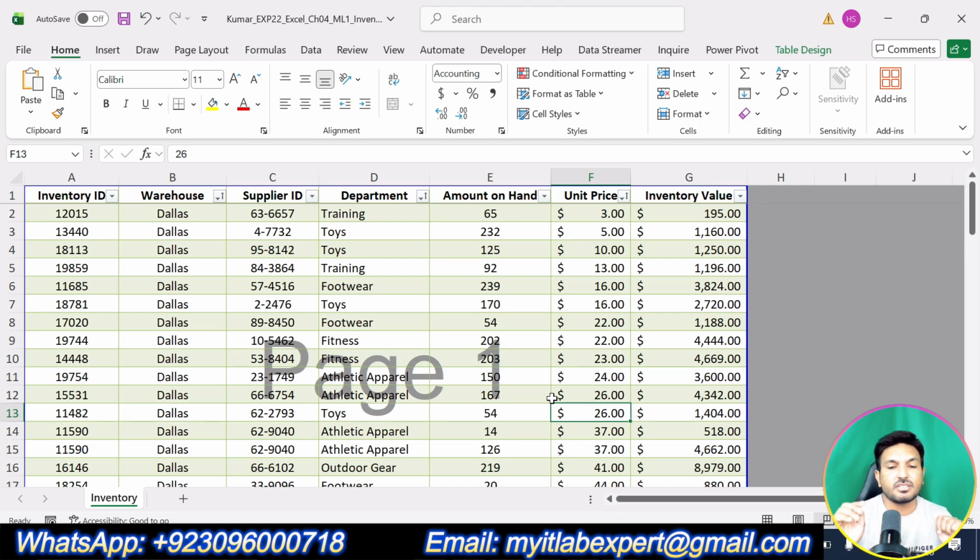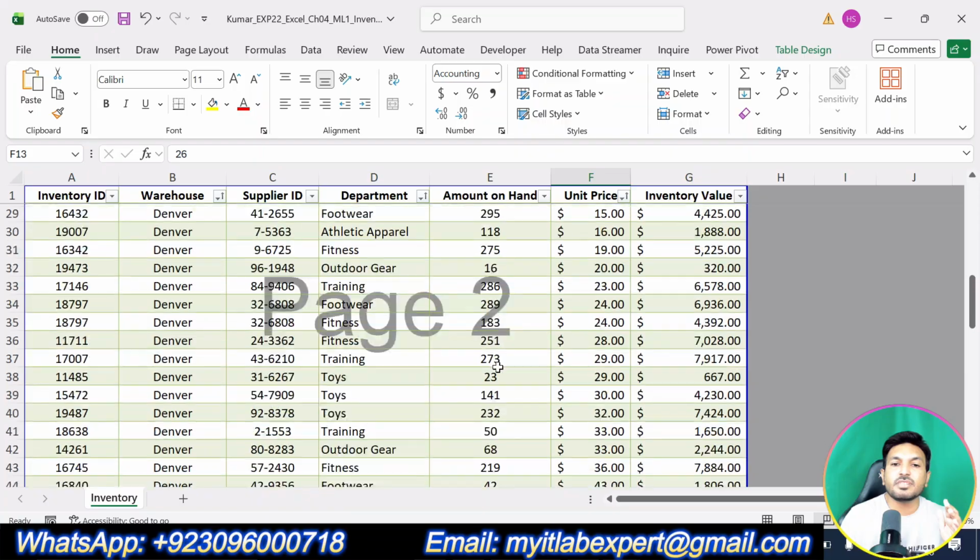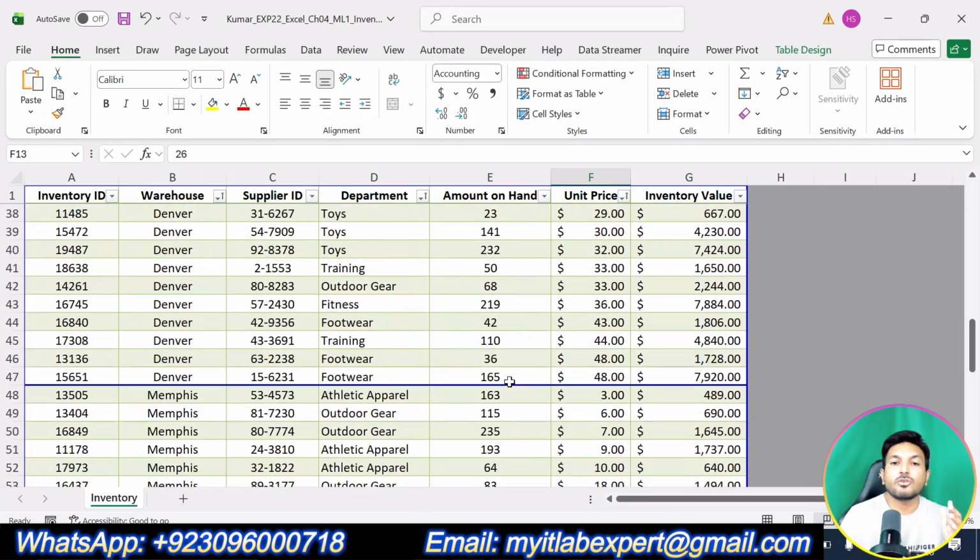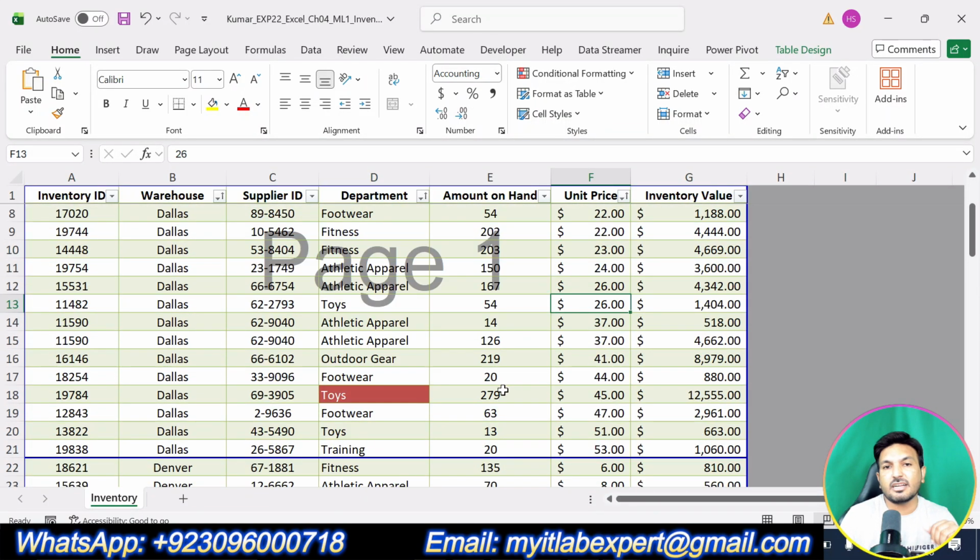So this is the final version of this assignment. Have a look. When you do the remaining steps, you will get a final version like this.